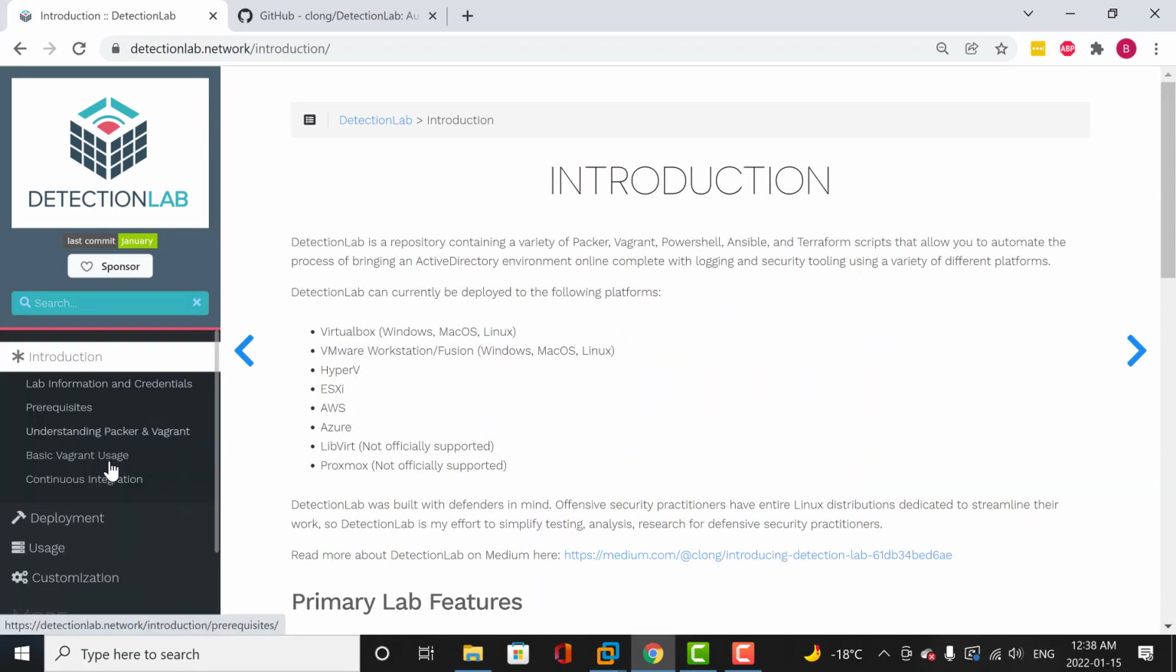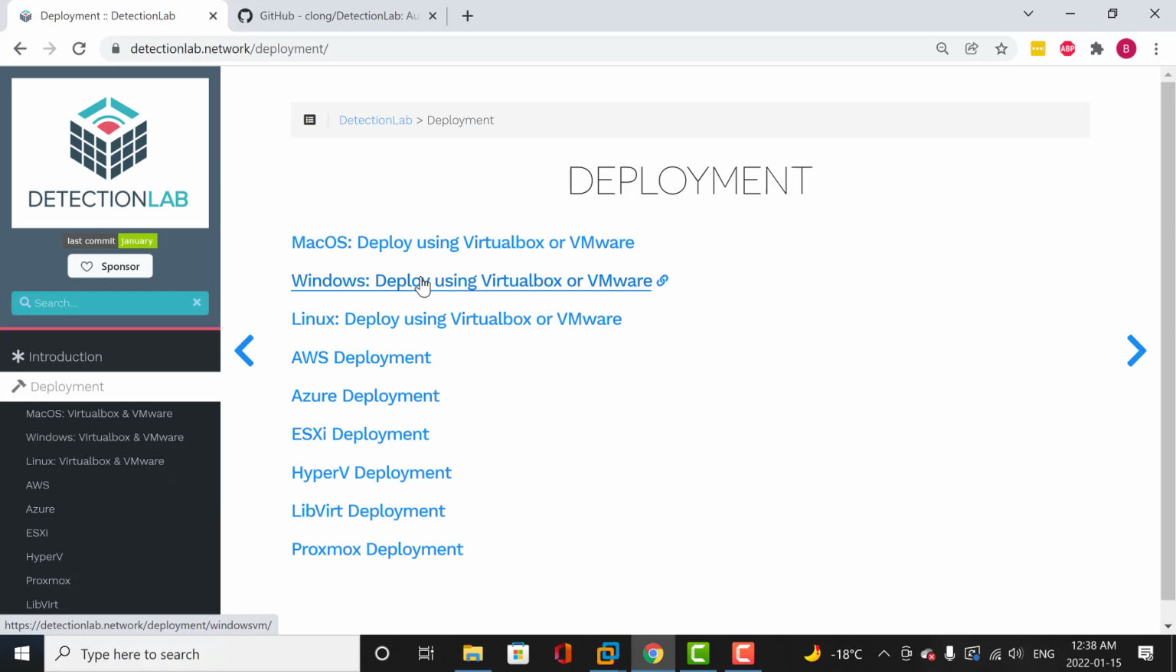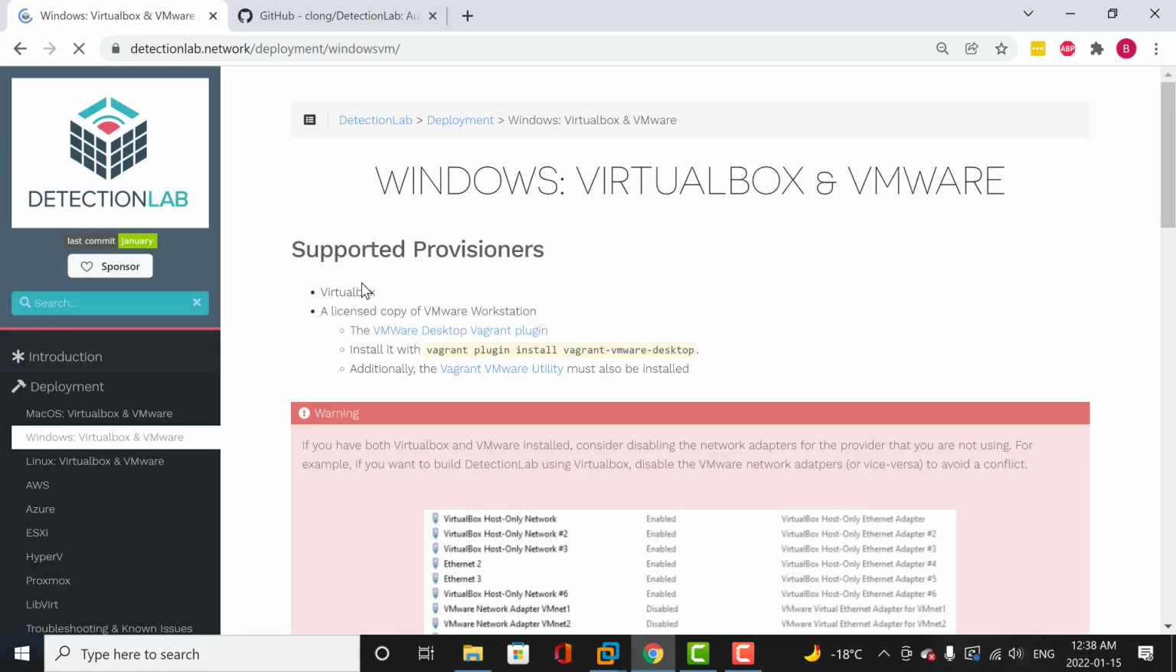Now, without further ado, I'm just going to dive into the step by step of how you're going to install this lab. So you're going to go down to the deployment here. When you click on the deployment, for me, I'm going to be installing this lab on Windows VMware. You can install it on VirtualBox, but I have VMware right now, and that's what I want to install it on.